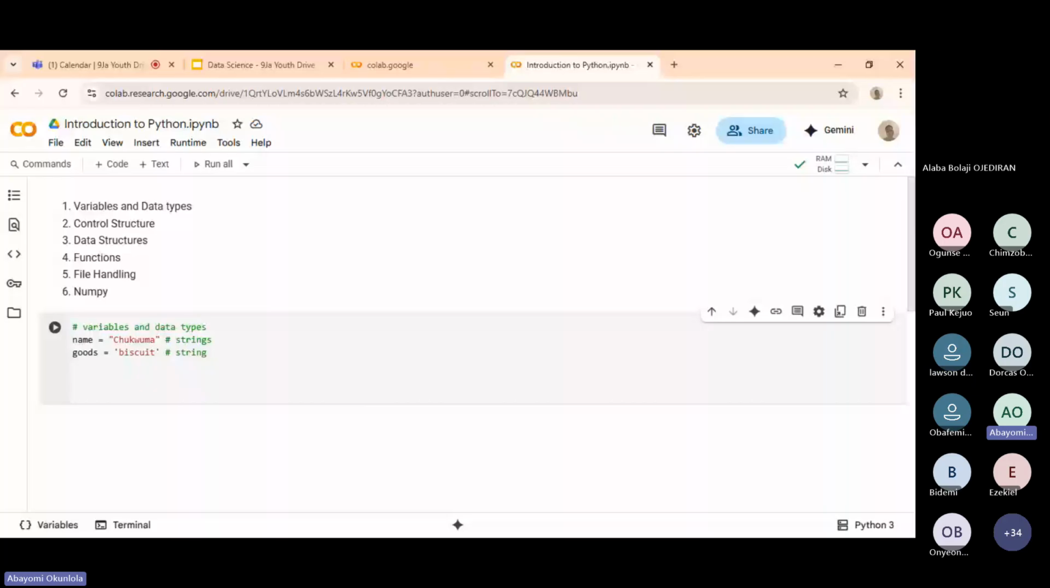Rather than just accessing Chukwuma itself, we need a variable in which Chukwuma is stored. So Chukwuma is what is accessed inside the variable. The variable itself is name. For this second line here, the variable itself is goods, and what is accessed inside it is biscuits. So I've just explained one data type. One of the data types we have is string. I'll still look for a way to write this in a structured manner, just so you understand it if you're going through this script again.